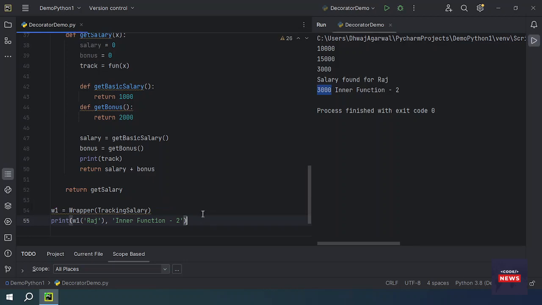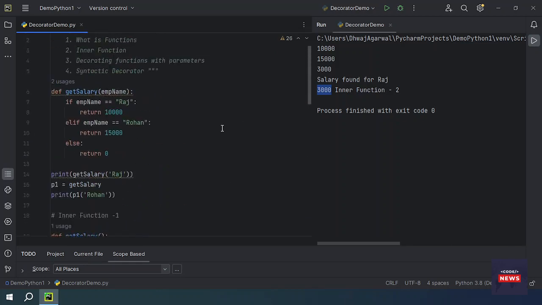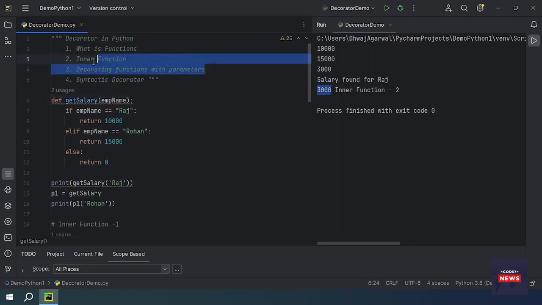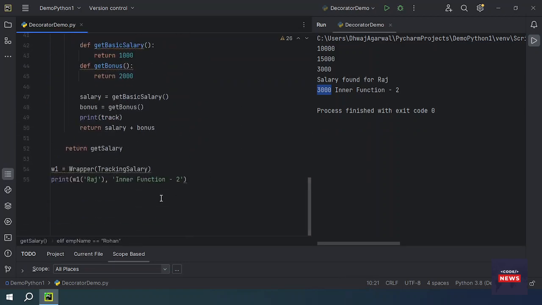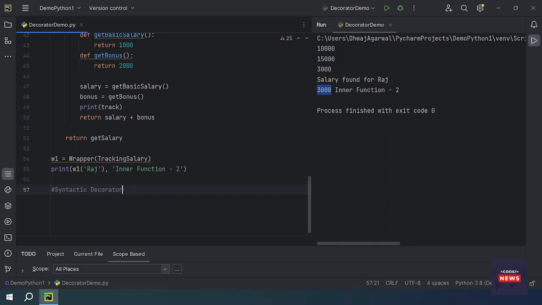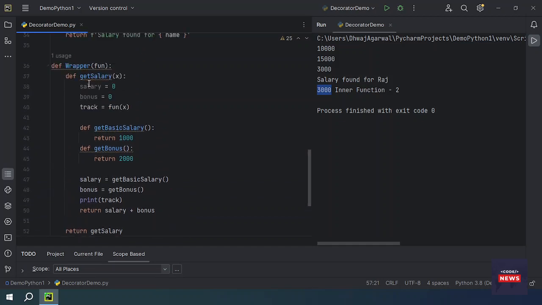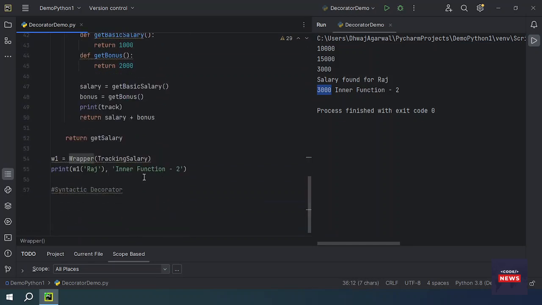So this is called decorating functions with parameters. We have seen three points here so far: what is a function, inner function, and decorating functions with parameters. Now we have to see what is a syntactic decorator. This is the most important point we have to see. So what is a syntactic decorator? In the above program, we have decorated our wrapper, and our wrapper is a little bit bulky.